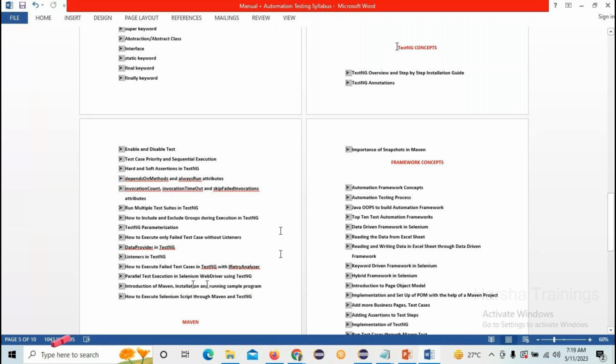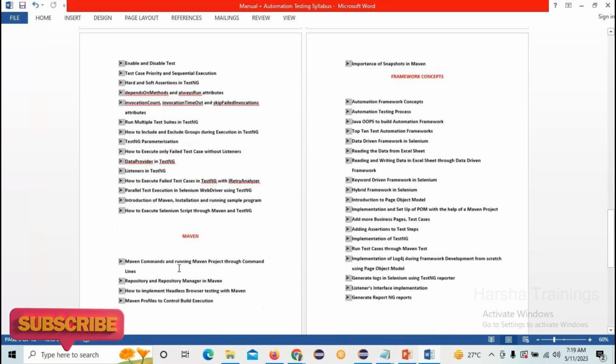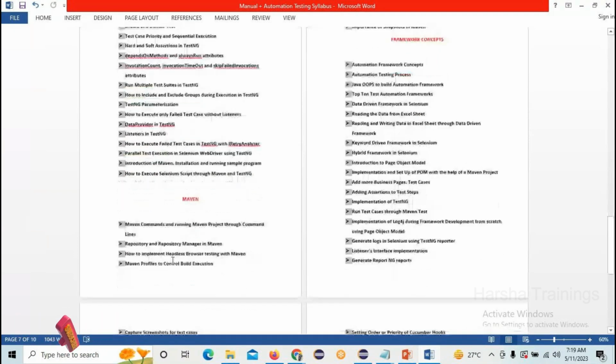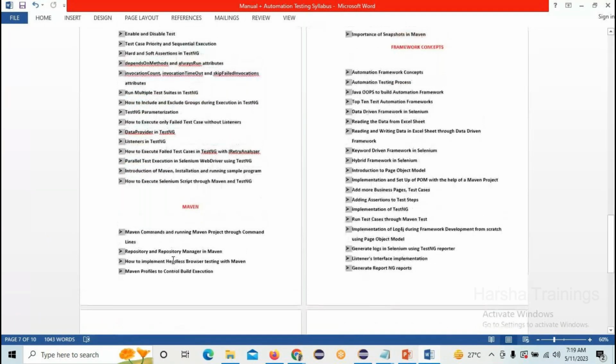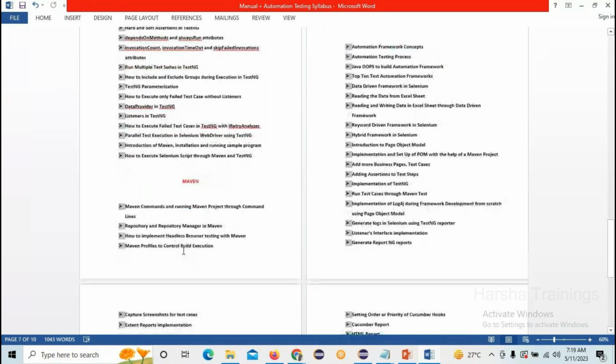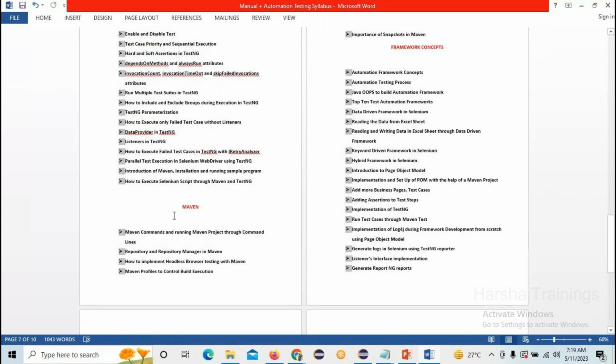It's very important. And after that, we are going to see Maven. It's a build tool. It is also important nowadays. If you are using Jenkins, then Maven is used. And in normal cases also we are going to use Maven. So that's the reason I kept the Maven concepts as well.